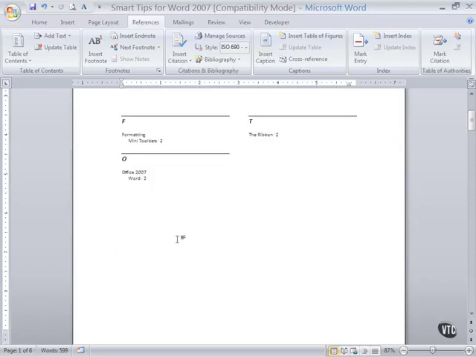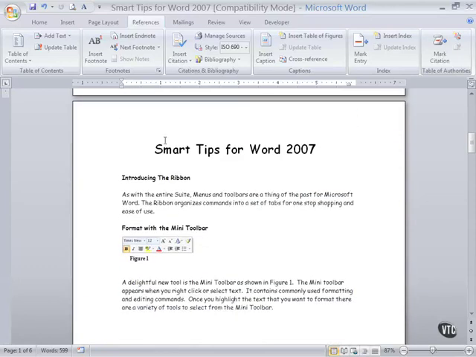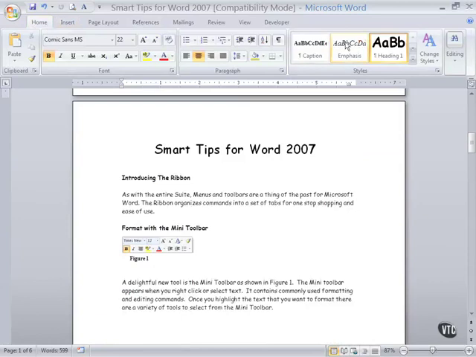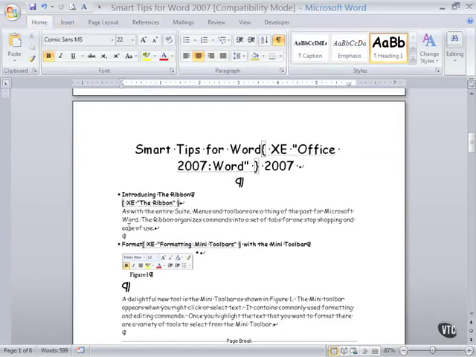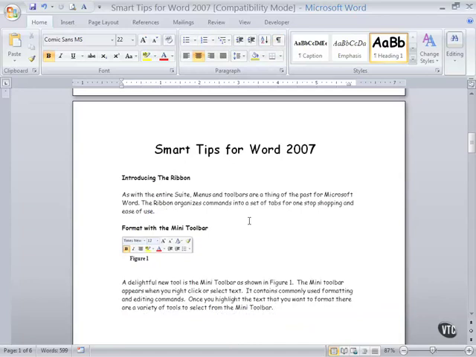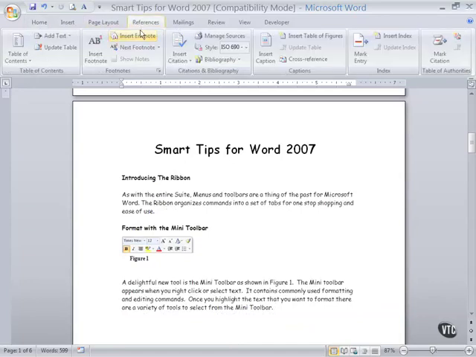Let's go down to our document itself and let's turn on our actual Show Hide tool. Here you will notice that there are certain items that say XE and the ribbon. XE Formatting Mini Toolbars. These items have been selected for the index. So how do we select an item? I am going to return to References and you'll notice there's an area that is called Mark Entry.